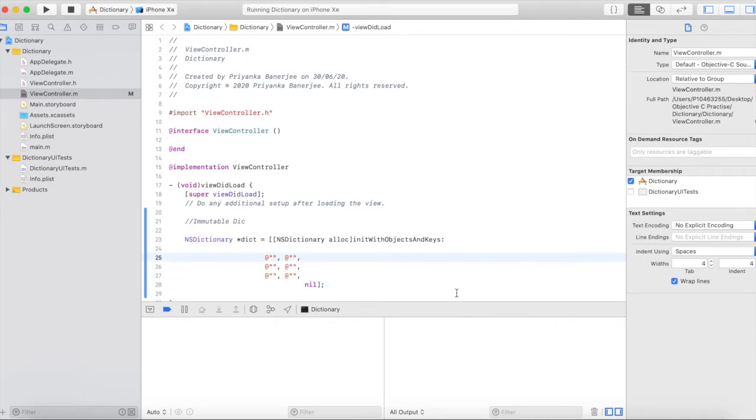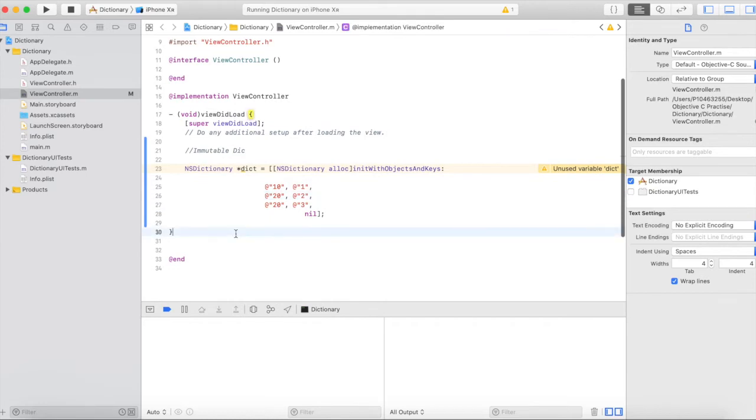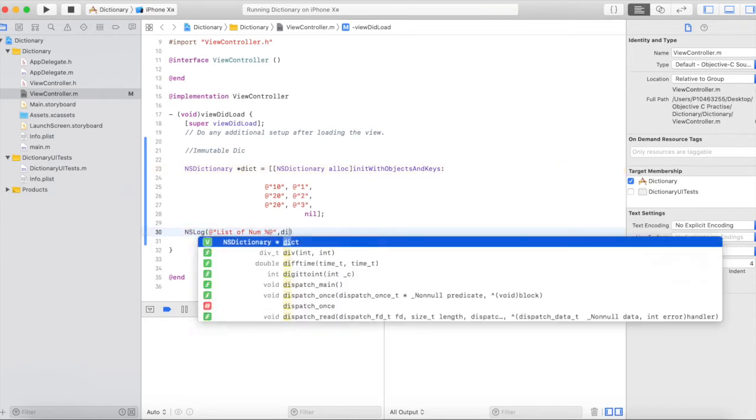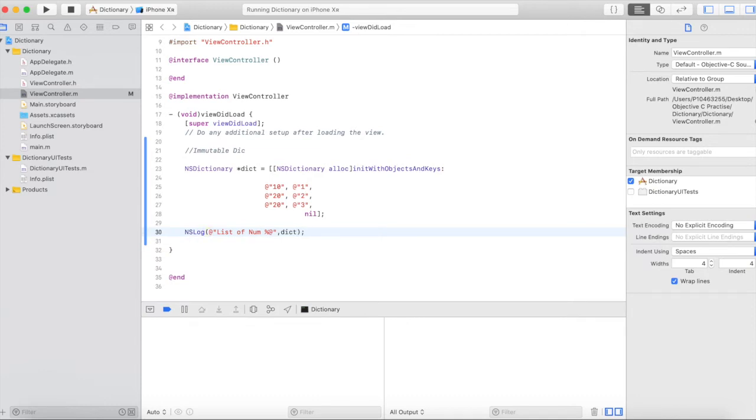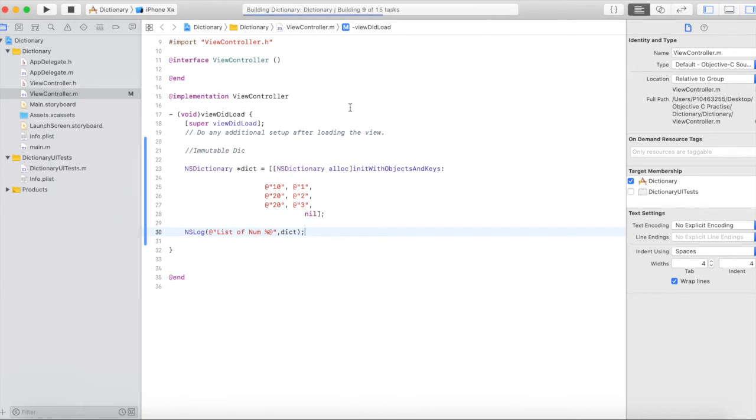Suppose I want some list of numbers. Maybe I'll go with 10, 20, 30, 1, 2, and 3. And here I'll create an NSLog. This is nothing but a list of numbers, so display the list of numbers for me. And here we'll add the object. That's all. So let's see whether it is working or not.